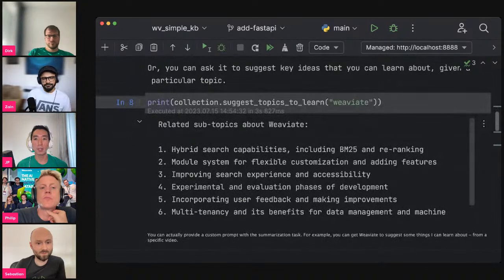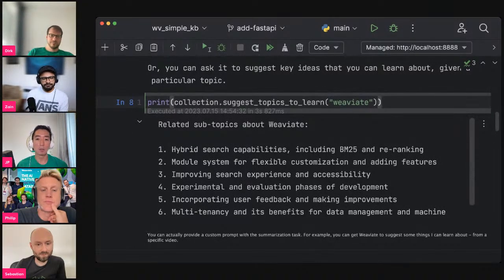Or actually, maybe not limited to this specific content, I can go, well, based on everything that's in the database, what can I learn about if I give it a particular topic?